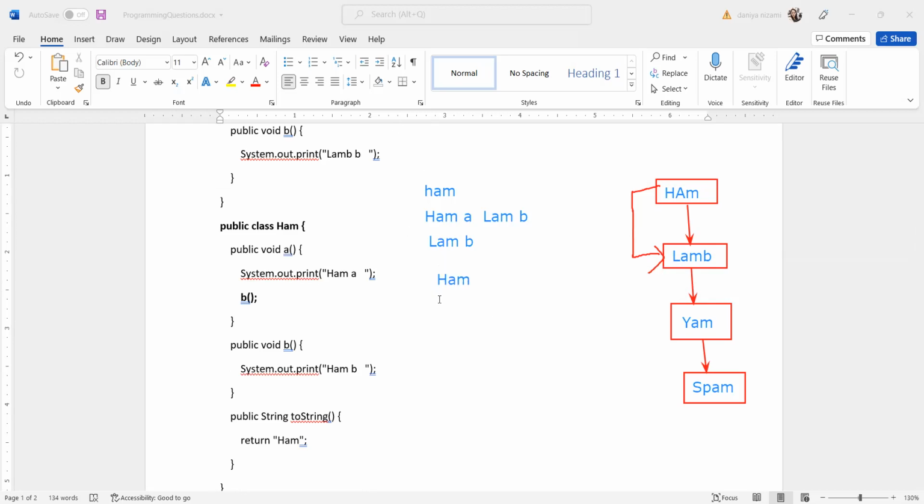Method A. Method A in HAM. HAM A, HAM B. Method B in HAM, simple HAM B.